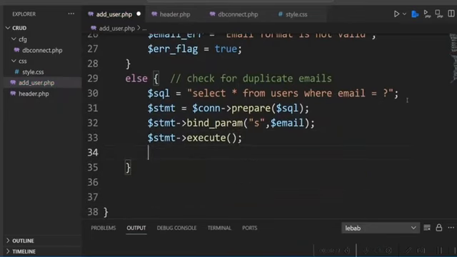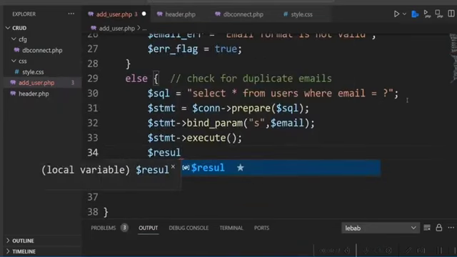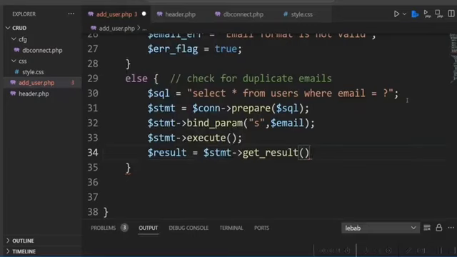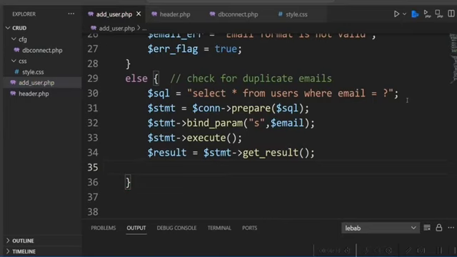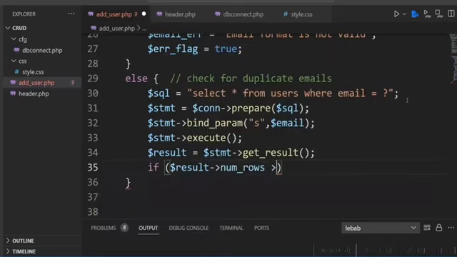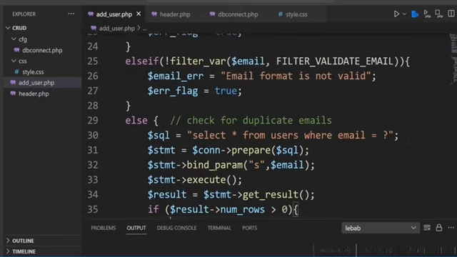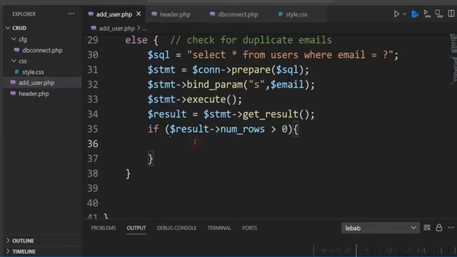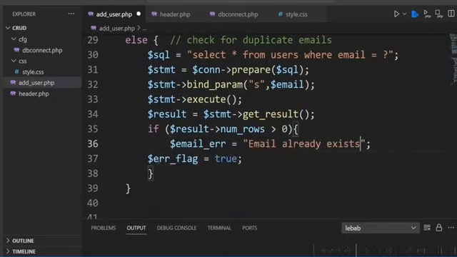Once the statement is executed, we have to get the result. Let us take result equal to get result. Now if there is any row returned by this SQL statement, that means the email ID already exists in the database. So we'll check for that. If $result num rows is greater than 0, which means the email ID already exists, then we'll give the message saying email already exists, and make the error flag true.